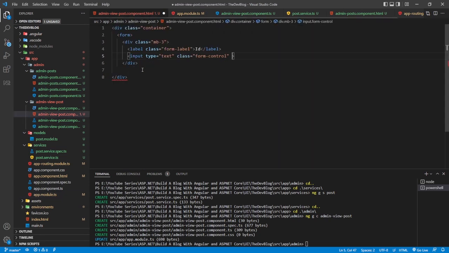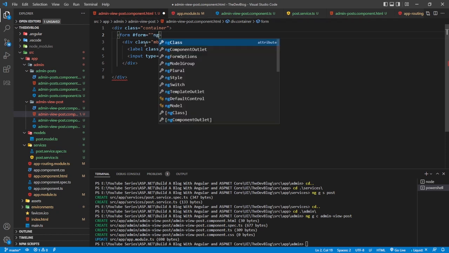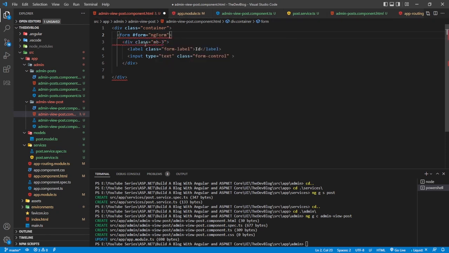So I will save that, and in here I will first start by creating a variable for a form is equal to ngForm, and then I can also use the model. So I'll first define a name, that will be ID, and then ng model, and this is how we do two-way data binding. This will be post.id. So I want to assign the ID from there inside here.